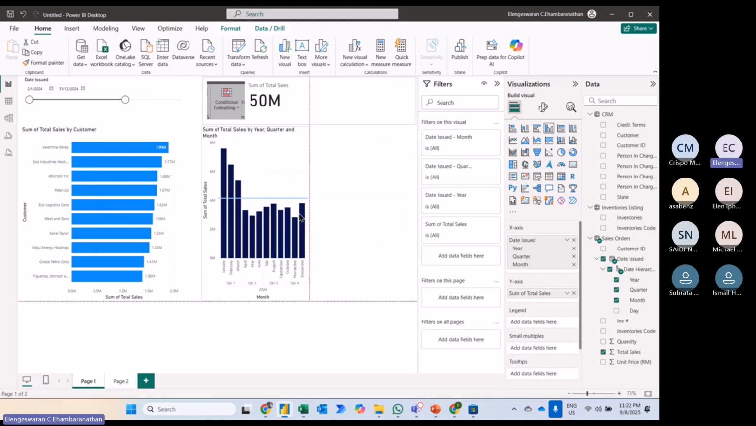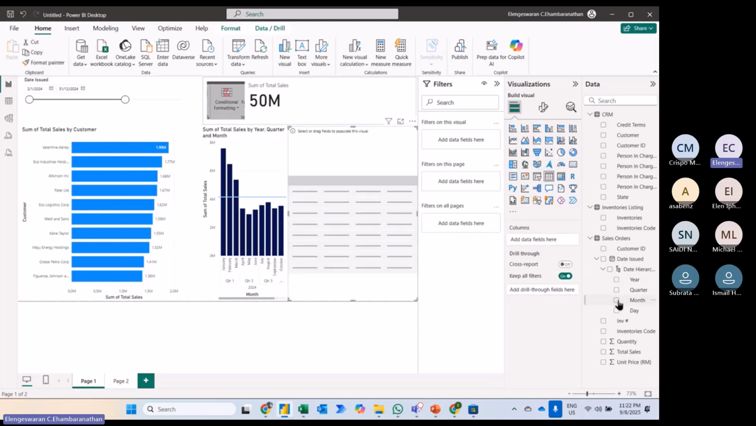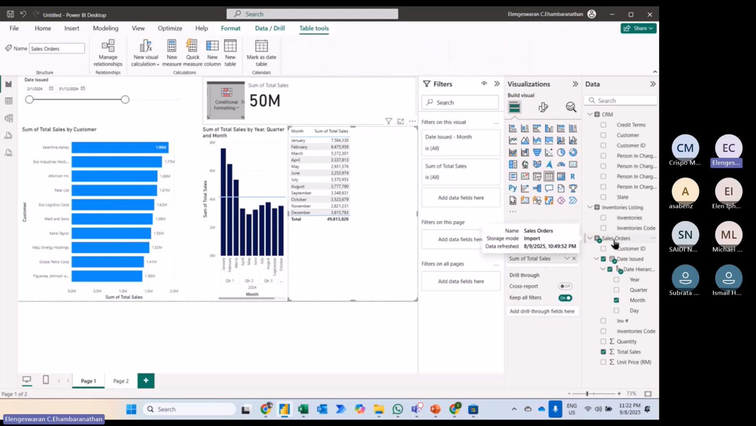The DAX measure can show us data. For example, I click on this table, I click here month, and I click here total sales. So we have about 49 million. What if you want to know year to date or previous month? I click on this database. Can you see here new measure? I'm going to click here new measure. DAX is one of it.